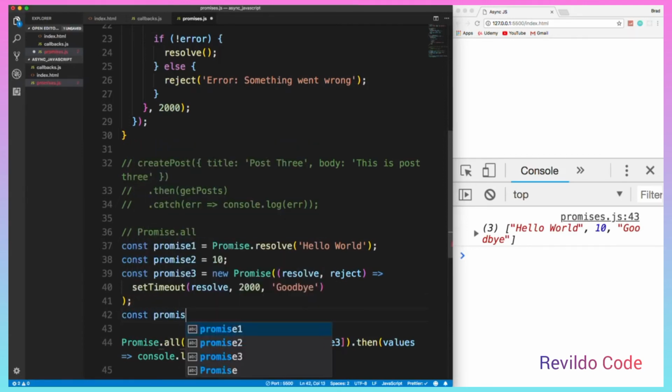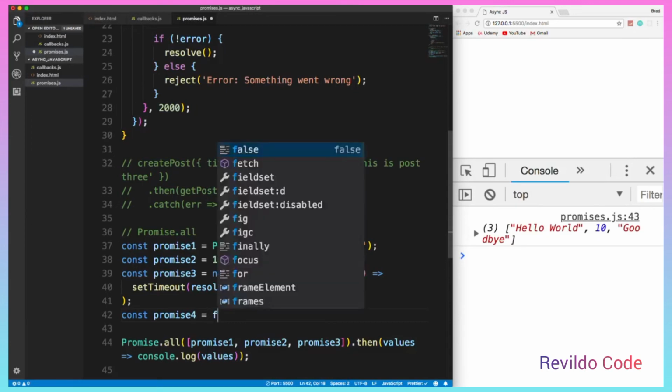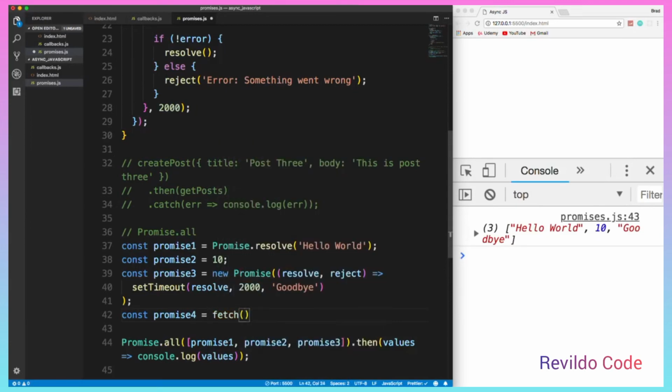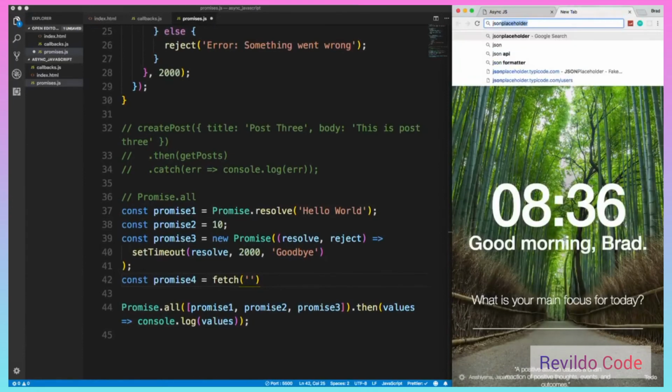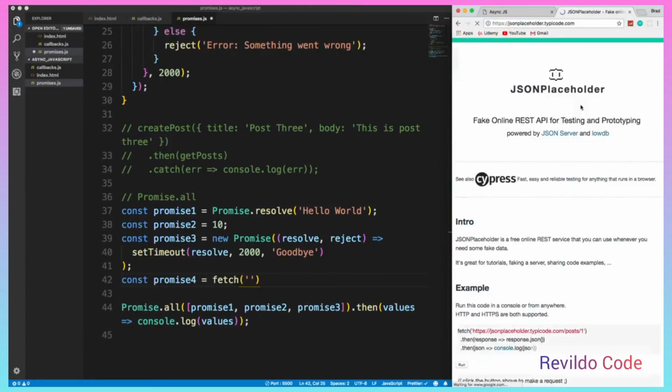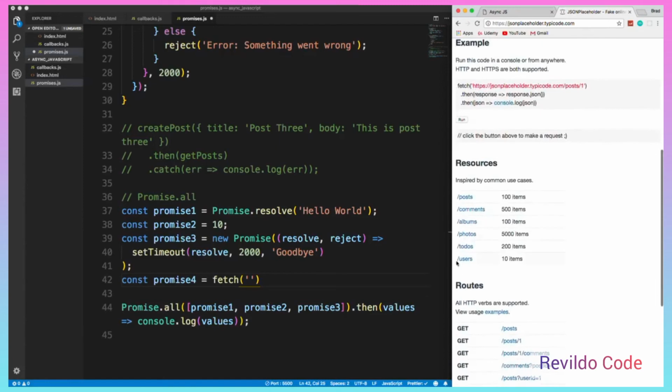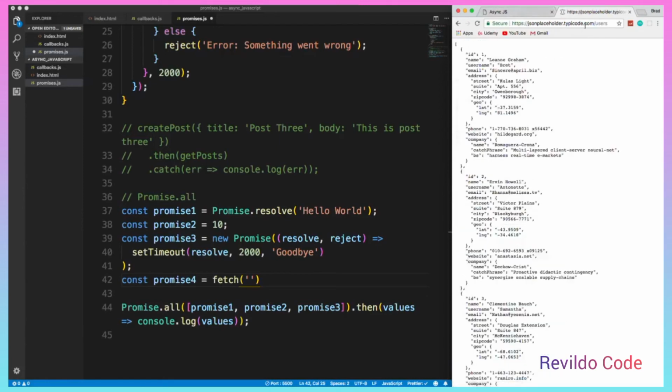All right, and just to add one more thing in here, let's say const promise 4. Now, I'm sure a lot of you guys have worked with the fetch API to make AJAX calls, or to make HTTP requests, I should say, which returns a promise. So let's fetch from JSONPlaceholder.typicode.com, and we can make a request to the users right here and get these users. So I'm going to grab that URL and pass it in here.